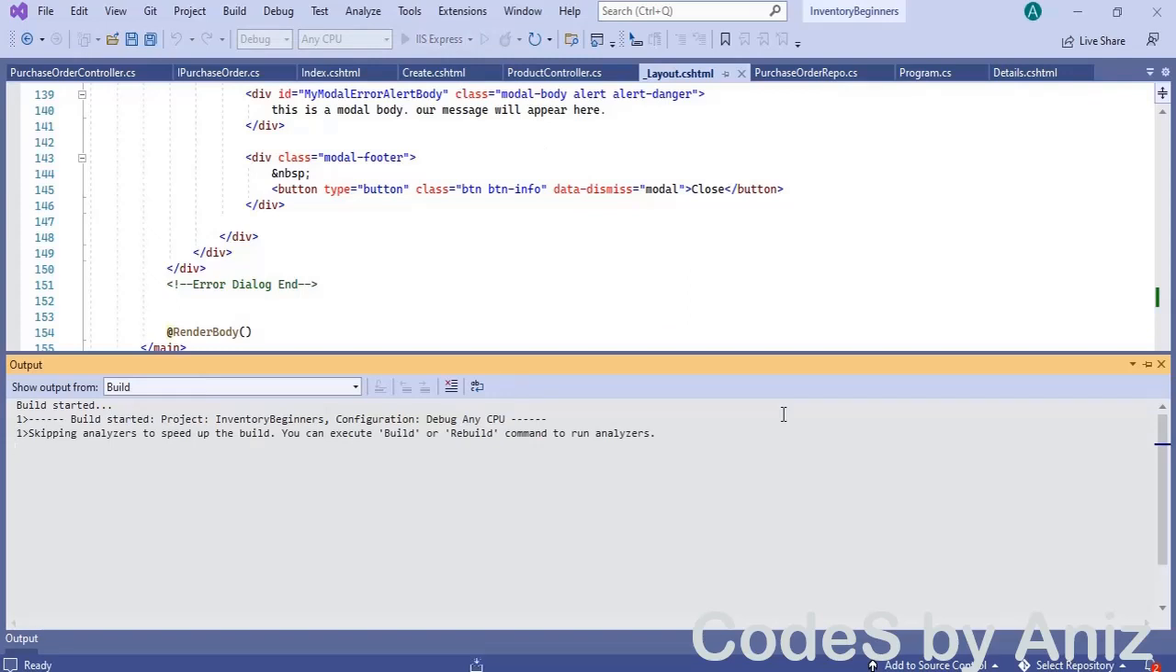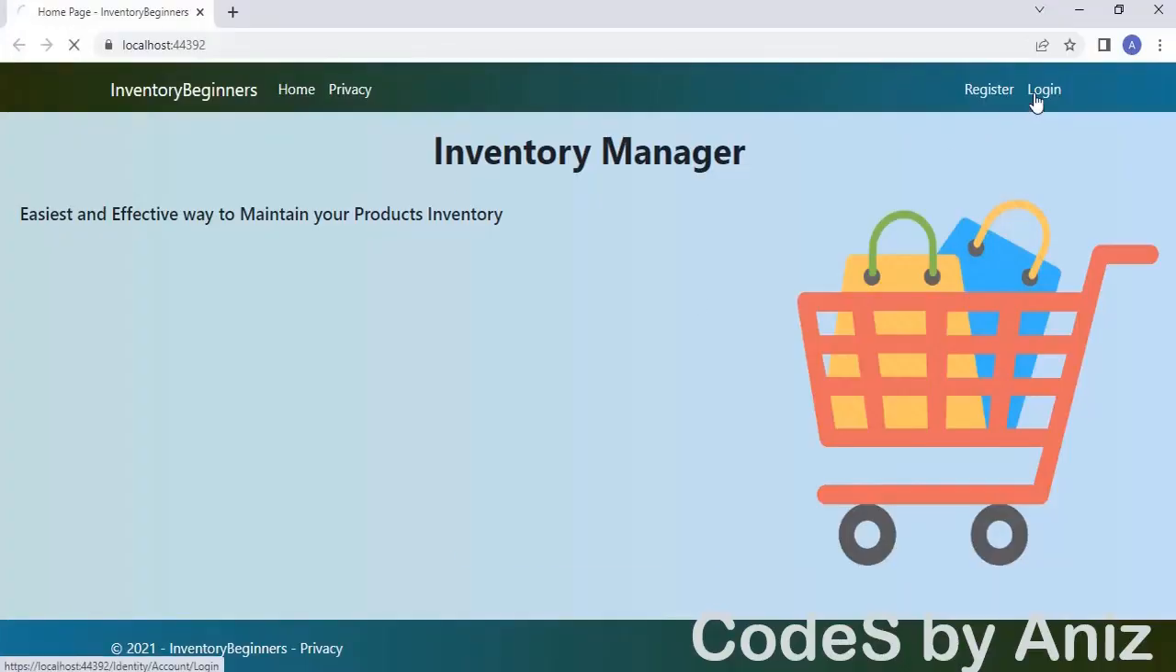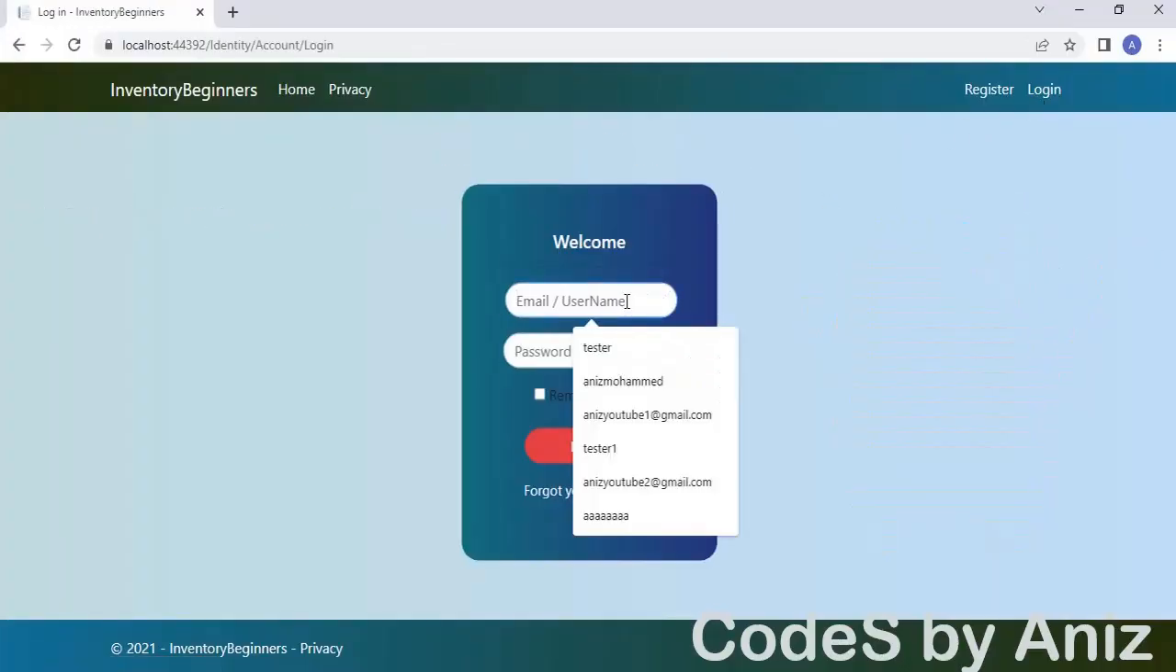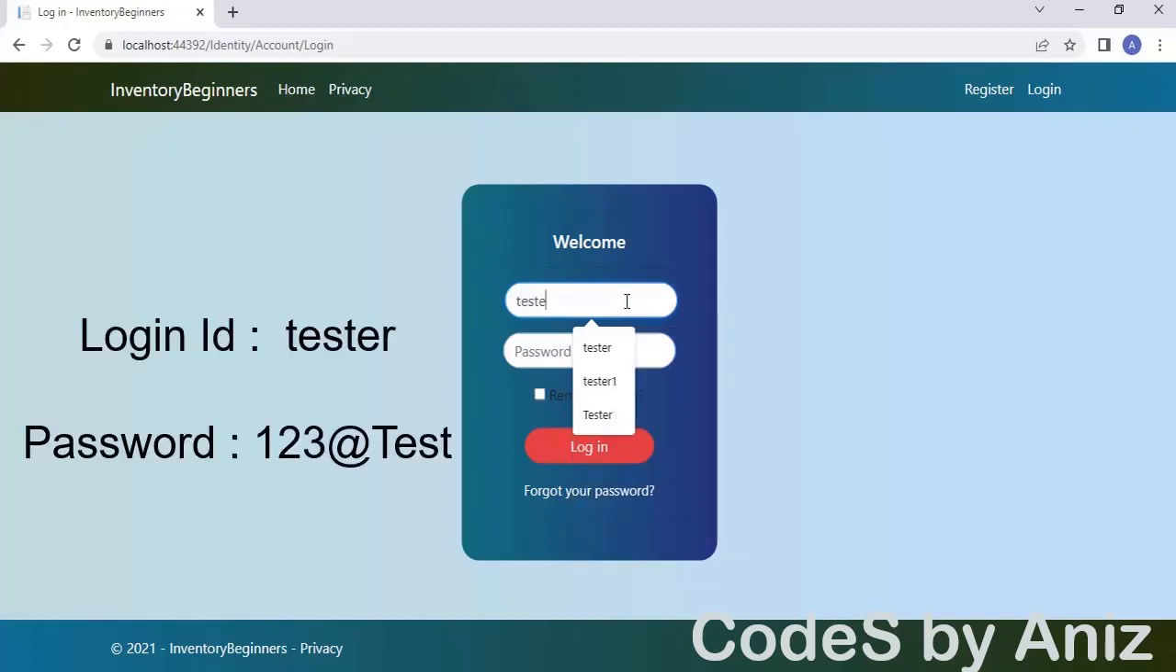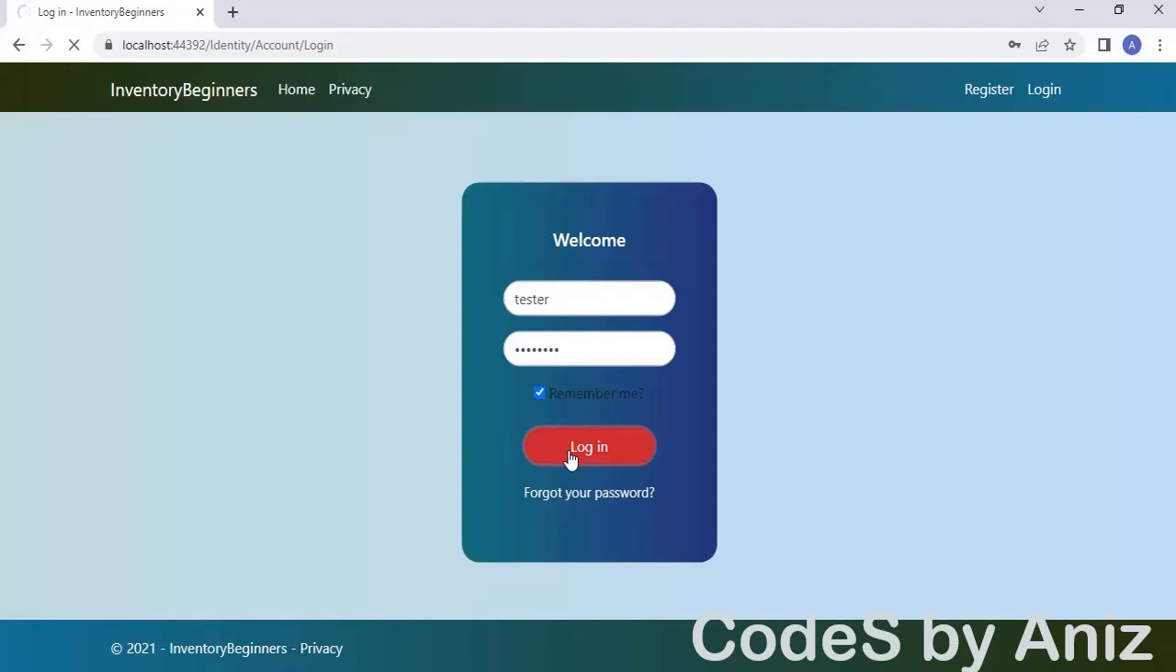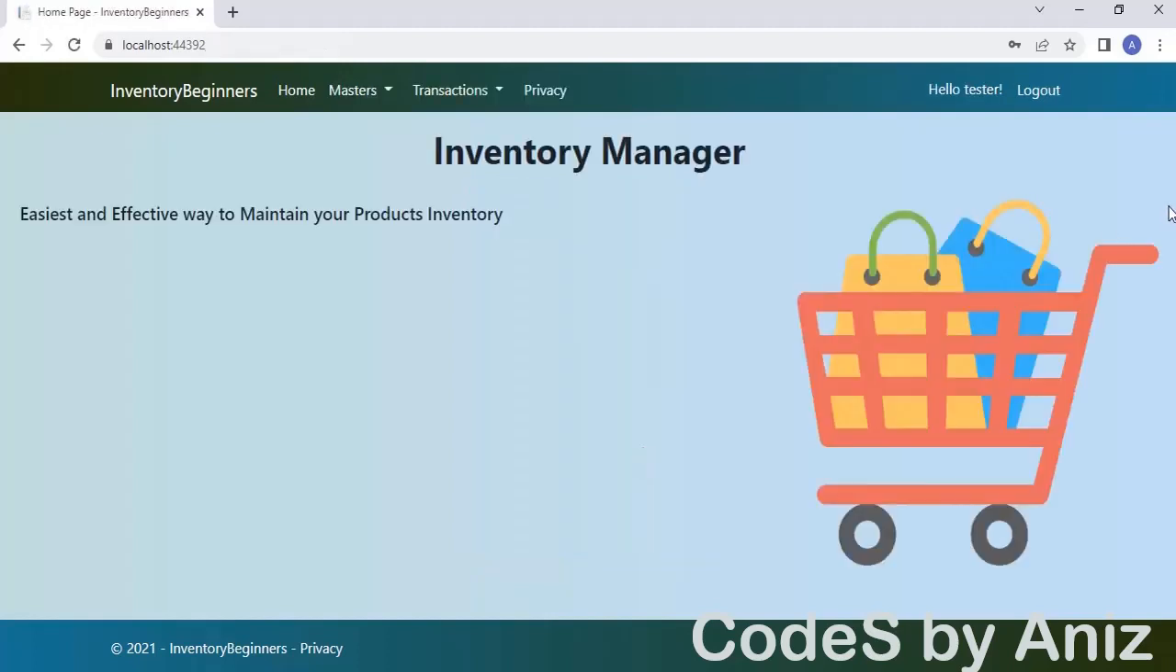In the home page of the application, click Login menu. I hope you got same results as me. If you don't get this login page, then you might have skipped or missed some steps. So please watch again. And then in the login screen, enter tester as the login ID and 123@test as the login password. The credentials are shown on the screen. Then select the Remember Me checkbox and press the login button to complete the login process.